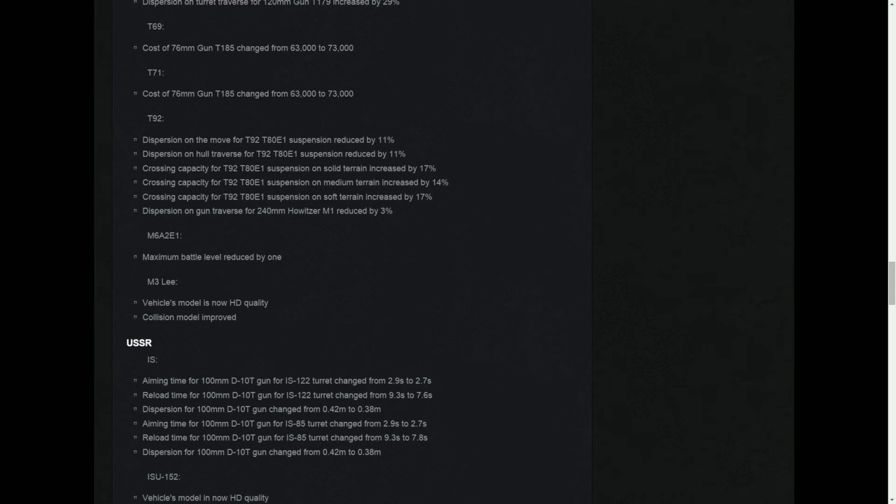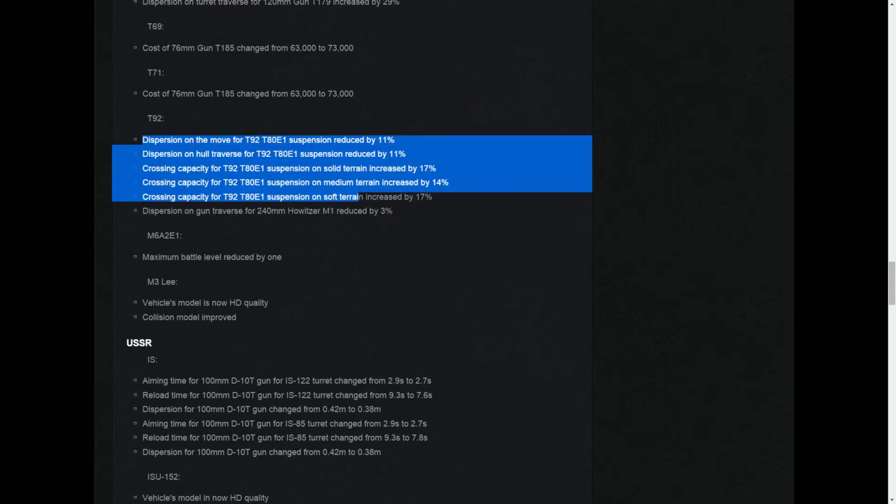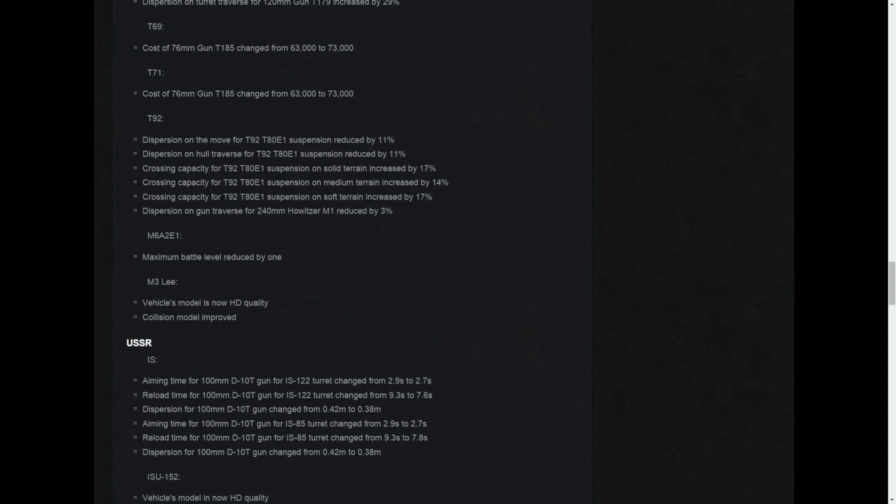T92. It's faster, and it's more accurate. I don't think this tank really needed a buff. I don't understand why they buffed the T92. Basically, it makes the tank more accurate and faster.